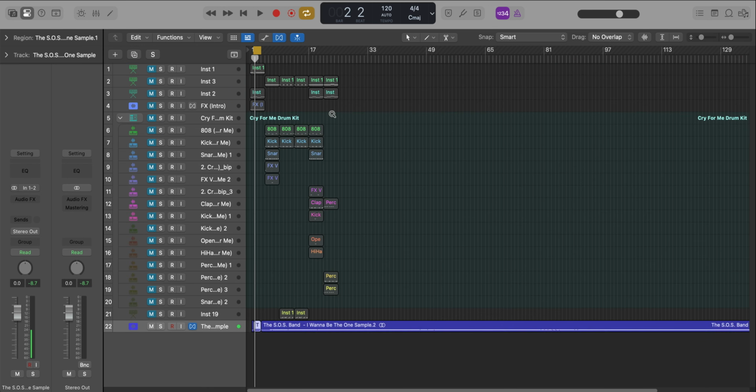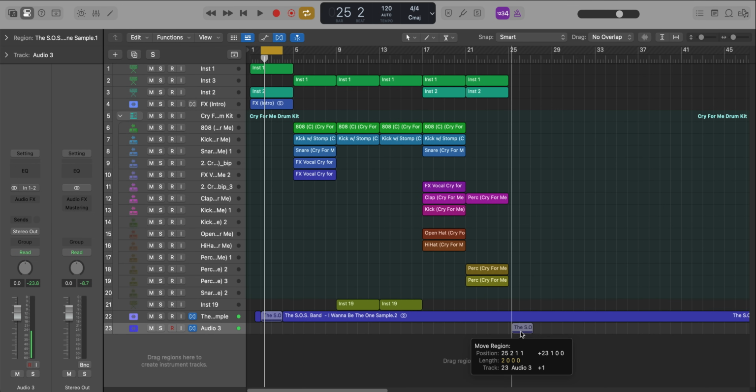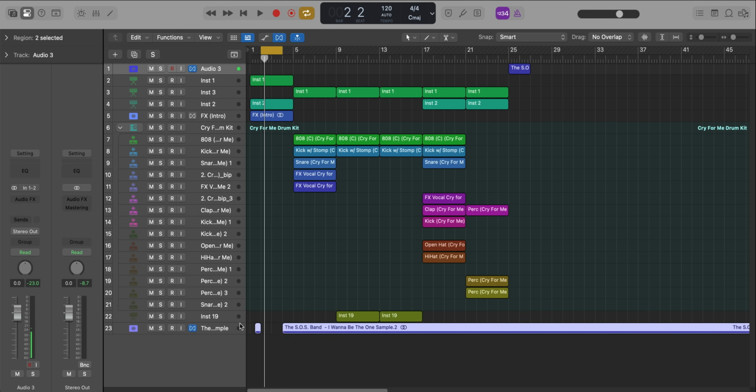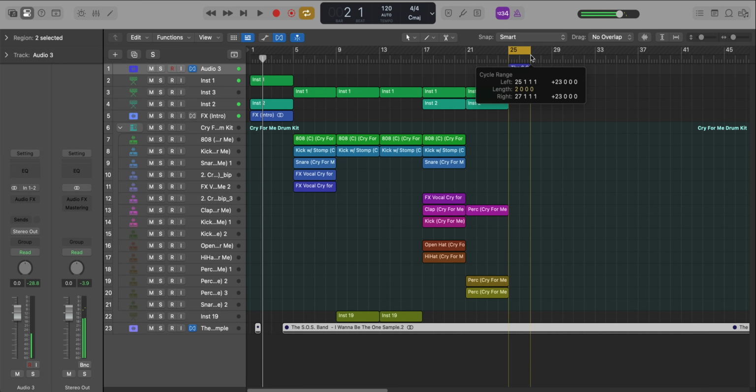Let's take this out of the way. And now let's go ahead and just move our sample to the appropriate location and add in some effects. So let's go ahead and duplicate this track here. And I'm just going to bring the sample right here, bring this up. We can mute this out. We don't need it. Let's loop up the sample.